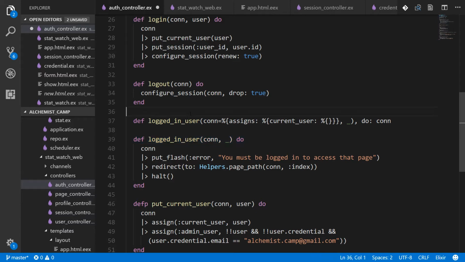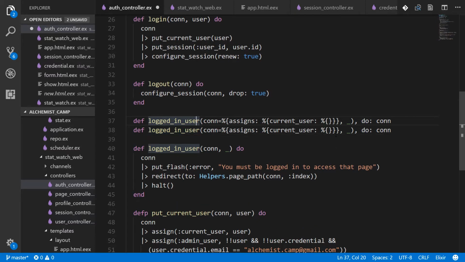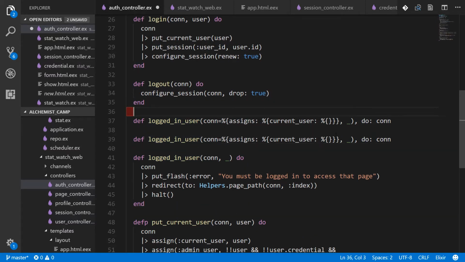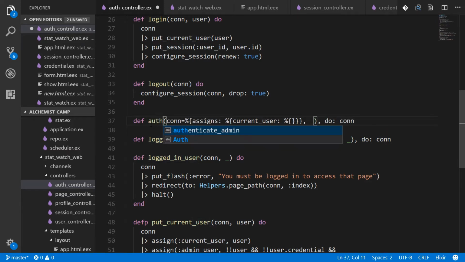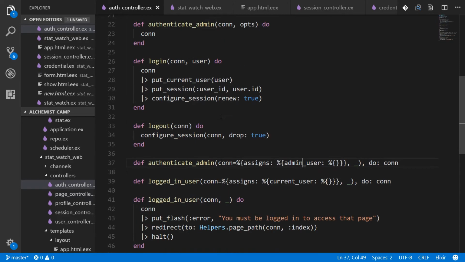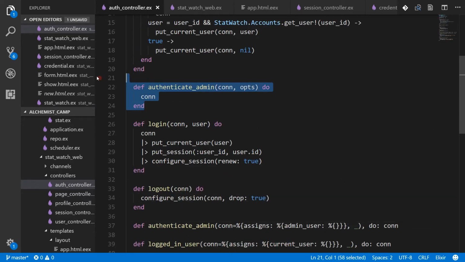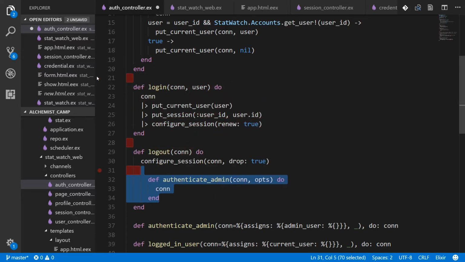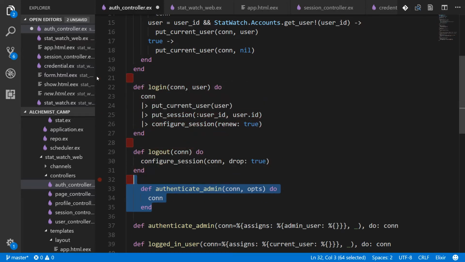So we'll start by actually copying exactly this. And instead of logged in user, it's going to be called authenticate admin. And we still need to match on the con assigns, but instead of current user, we're going to be looking for an admin user. And that's all that needs to be there for the admin to be passed along. Then let's drag this down. It's too bad that's generating white space. It's a little messed up. Hit Control K, Control X to get rid of it.